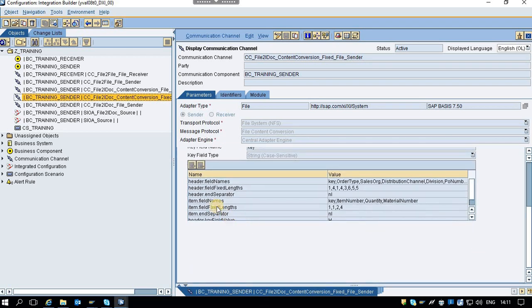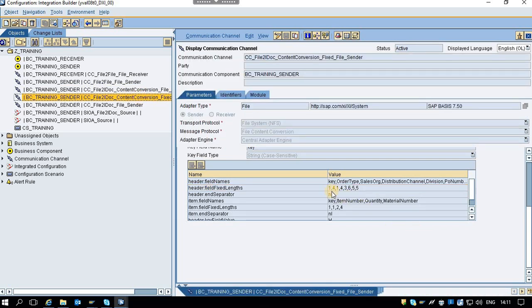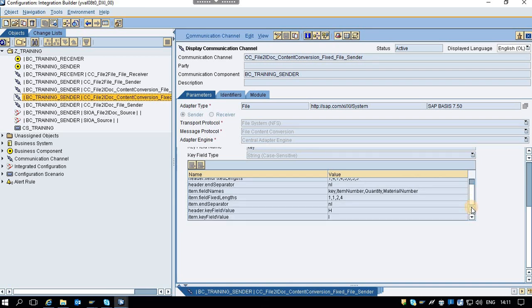The only difference is, instead of this comma, I am going to use the number. The first one is the order key, second one is order type, then division, then sales organization, like that, and so on. Okay, rest everything is same.